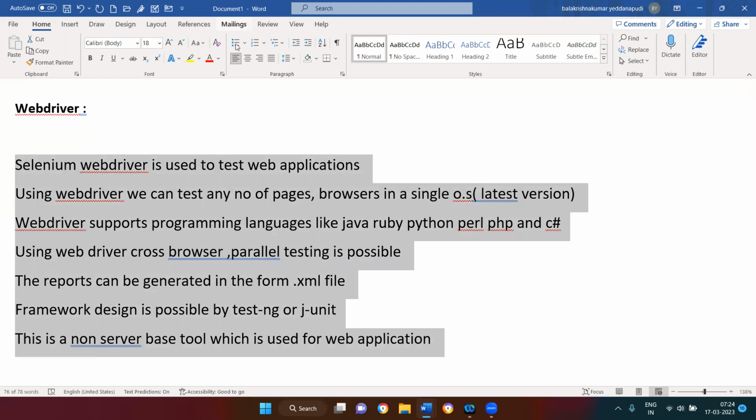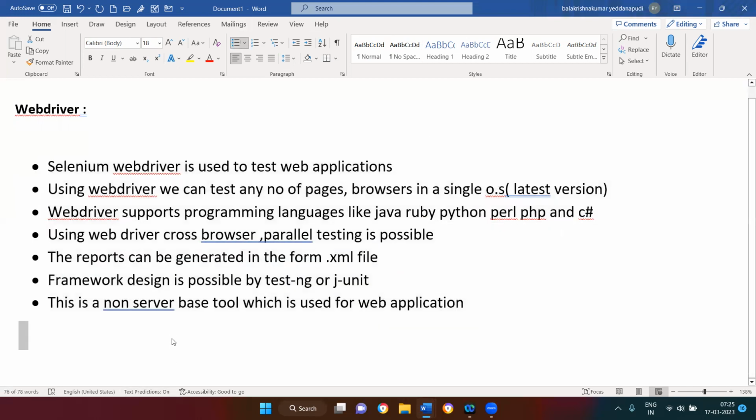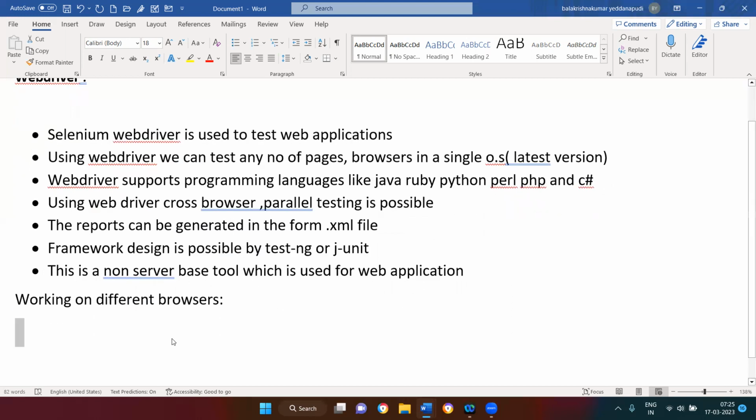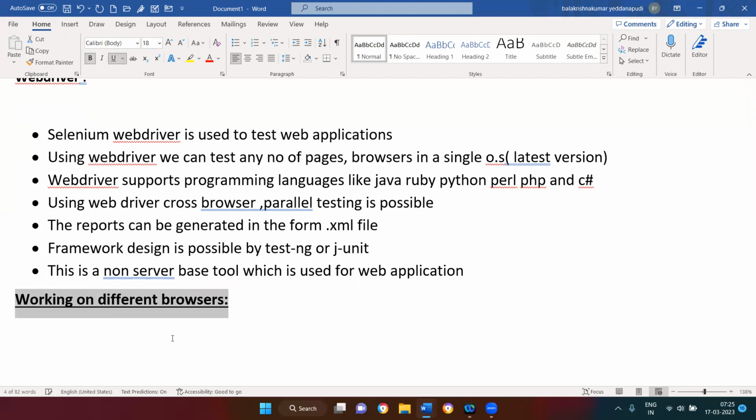So in Selenium WebDriver, we are going to learn the first topic. Before we go inside, we need to have some browsers, working on different browsers. When you're working with WebDriver, it supports multiple browsers like Internet Explorer, Safari, Opera, Chrome, Firefox. These are all the browsers which will be compatible.